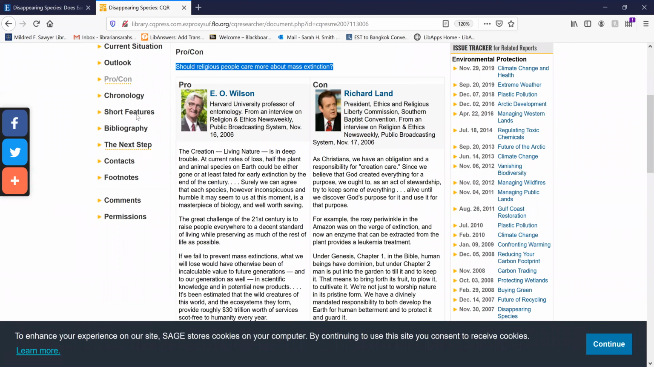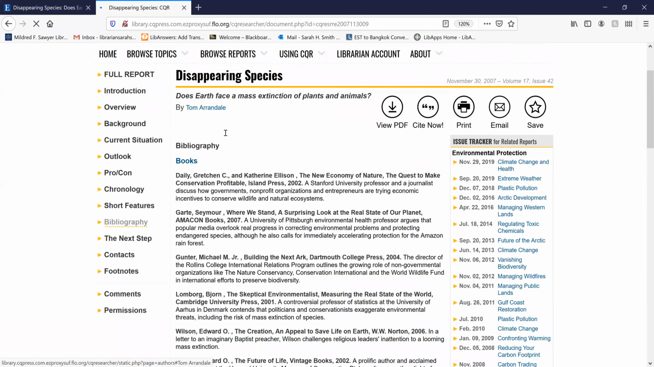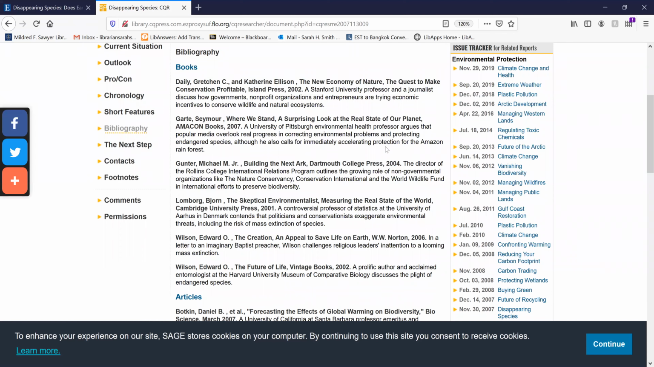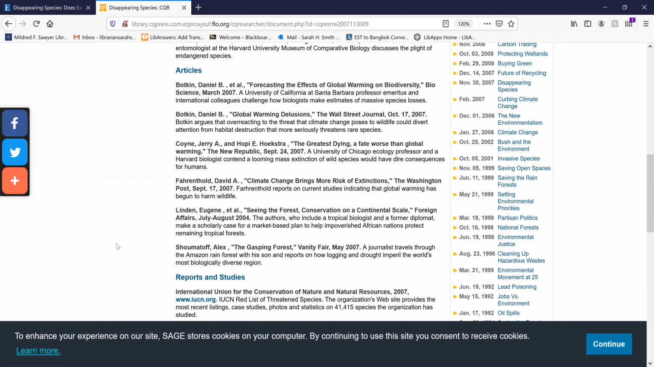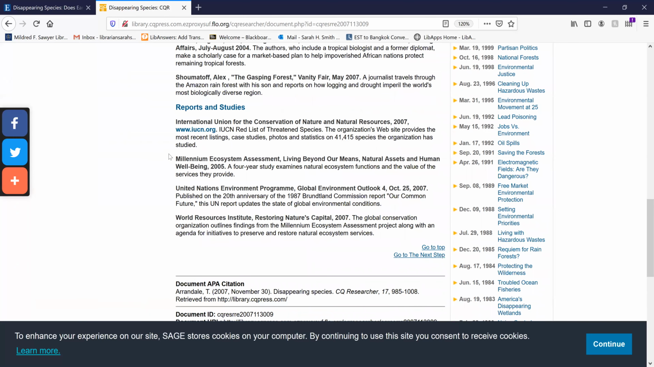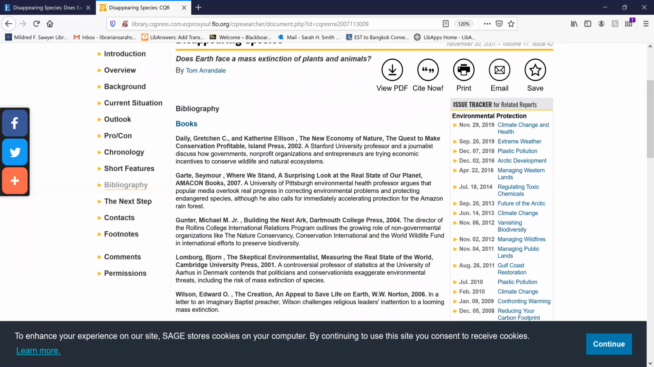So if you would like more information on this topic, you could check out the bibliography, which is more of a recommended readings versus a traditional bibliography, which is the sources used to write the report. These are not the sources used to write the report. So this is more of a recommended reading. It provides a list of books, articles, reports, and studies that you can use for further research.